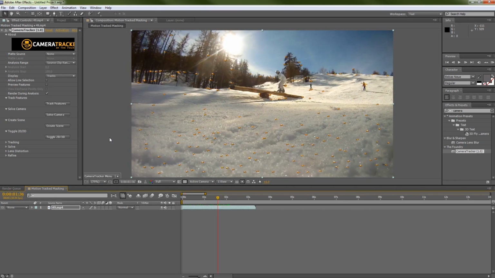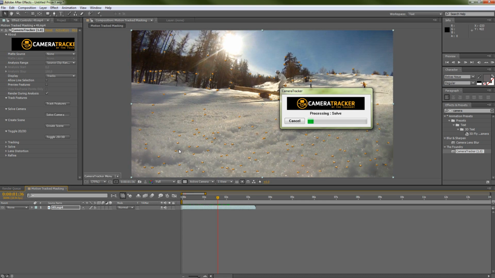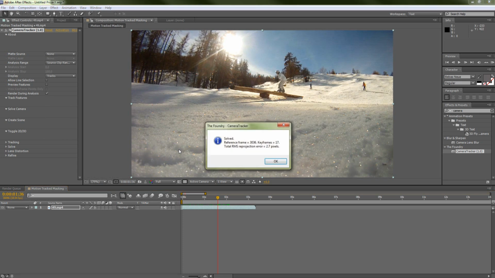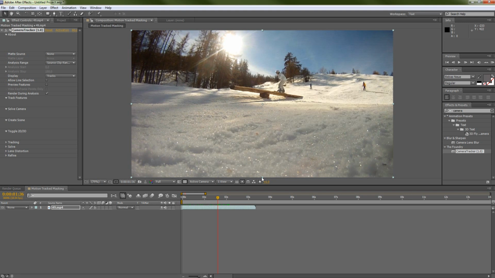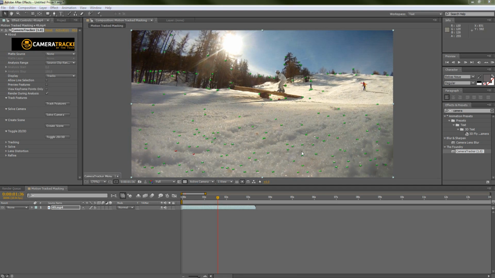Which is good. Okay, so now once you've tracked the features, you want to solve the camera, which will take not as long. So click solve camera. Shouldn't take too long. There we go, solved. And once you have done that, what basically that will do is it will narrow down the keyframes to the ones which I think you really want. Give it a second and it should load up. Okie dokie, it has done, which is good, and I can see the keyframes are now green and red.